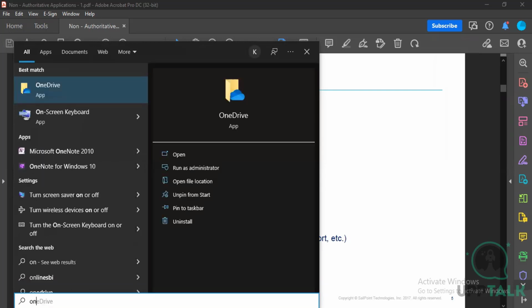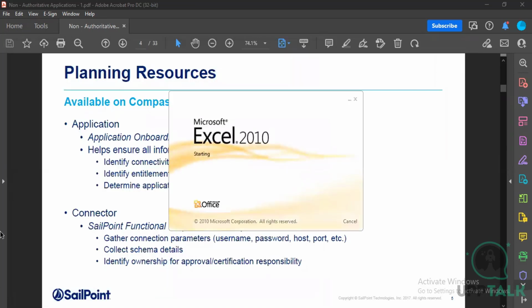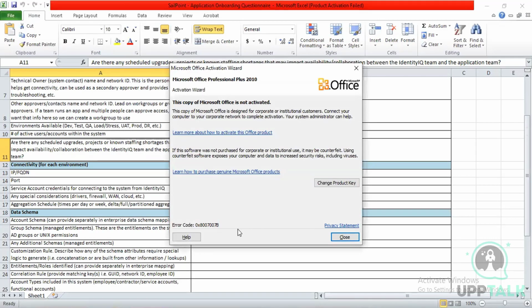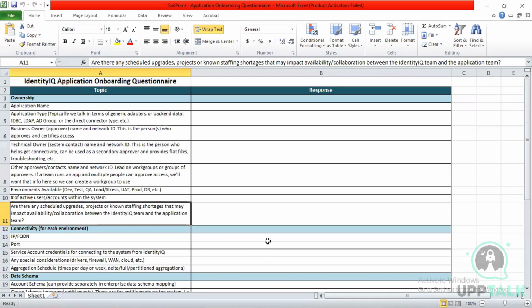Yep, you can see here the SailPoint application onboarding questionnaire. Okay, this is a sample template that is provided by the SailPoint team only. So every organization will have this particular template, and they will be filling in all these details. This will be modified from organization to organization. The data might be modified, but the content would remain the same. So this is how it will look.